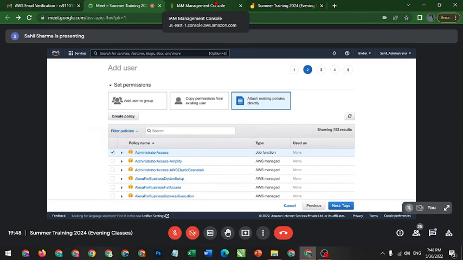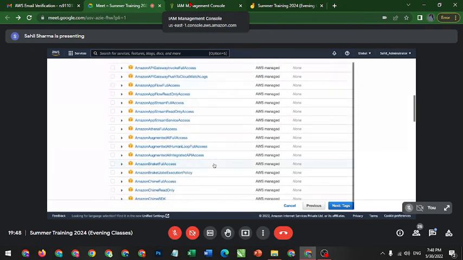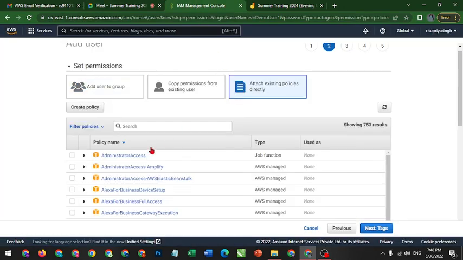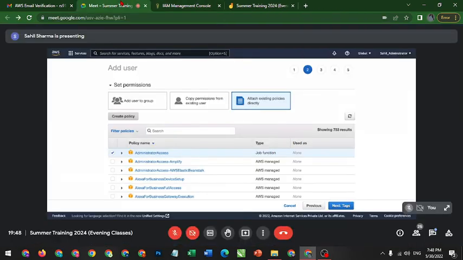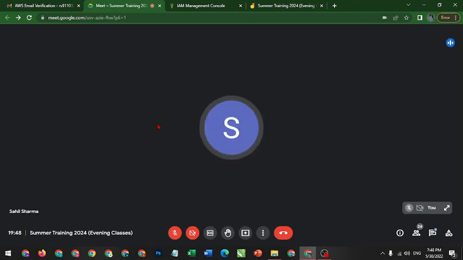It is showing 753 results. So 753 security policies are existing, and I have already told you these are already existing. You can write your own policy. See, it is written as create policy. If I click on create policy, a new window has opened. So let me stop the screen share and move to the new window that has opened, IAM.